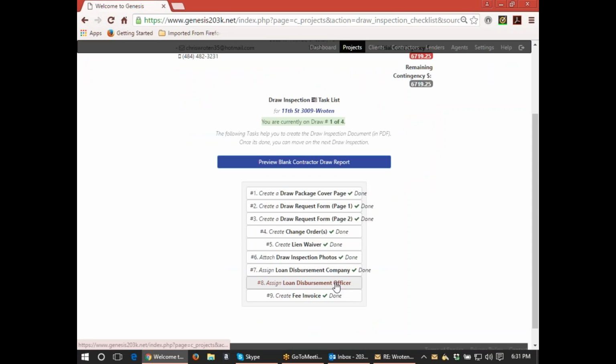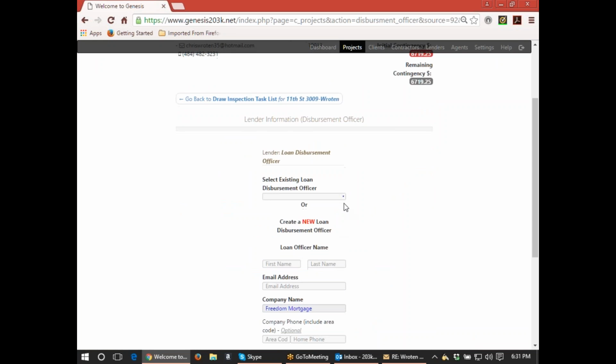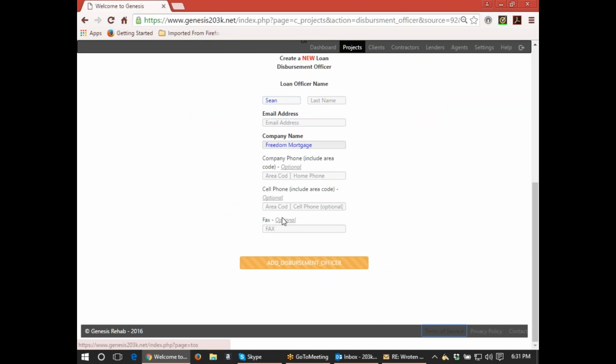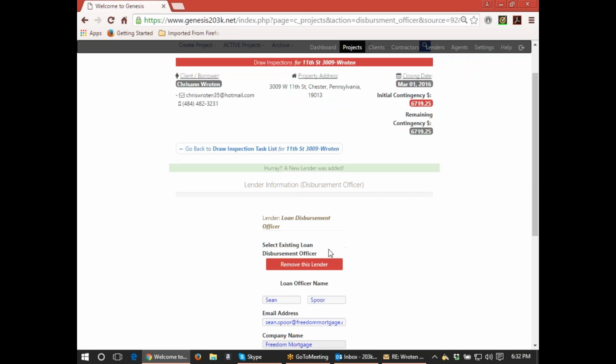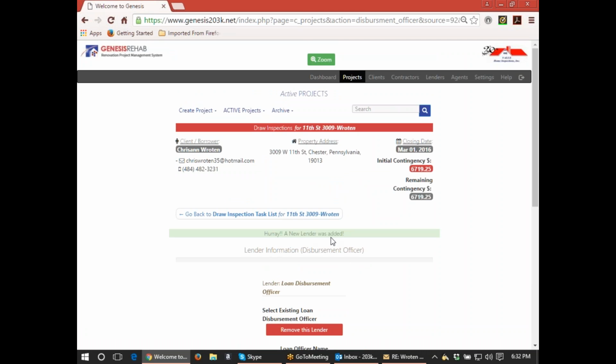The next step is to create a loan disbursement officer. And if I do not have one established, I'm going to enter his name. Now I'll use their toll-free number. And I'm going to add him. And we're in. So he has been added.